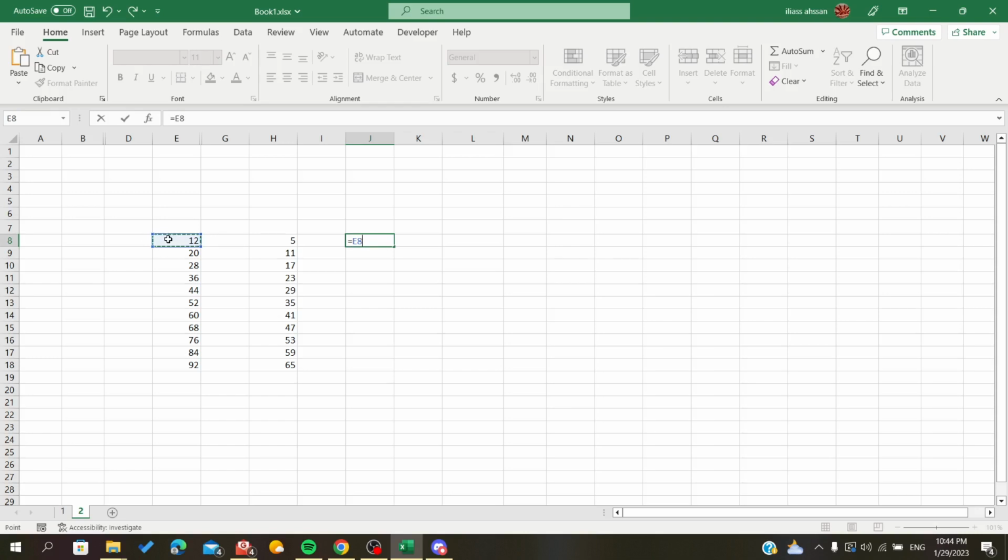So this is the first one, and I will add the operator of multiplication, and then I will go for the second cell. And after that, I will click on enter. Now I have the multiplication that is applied on this cell.